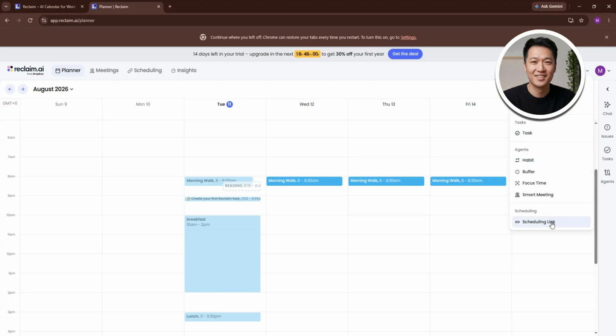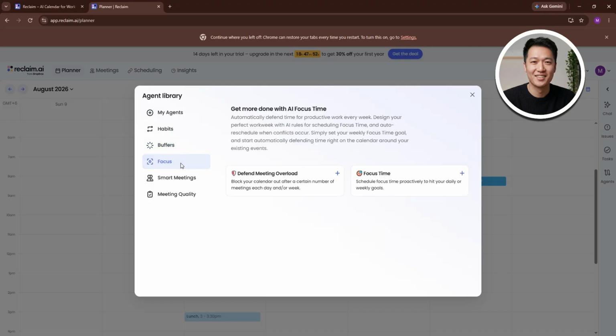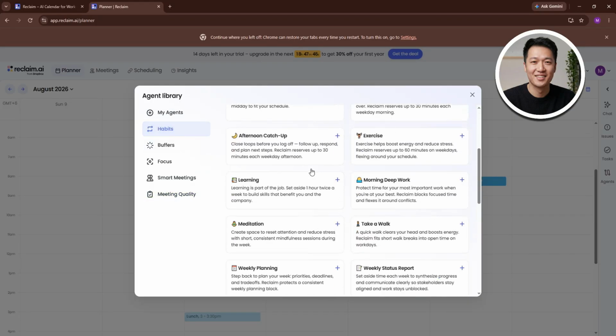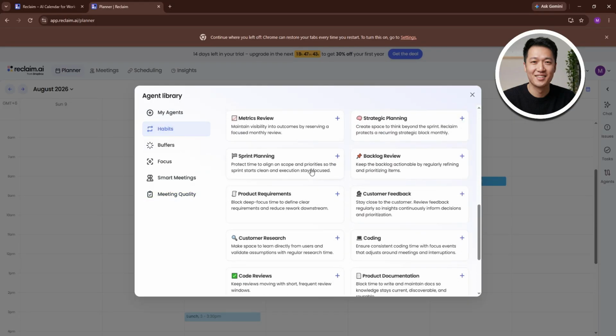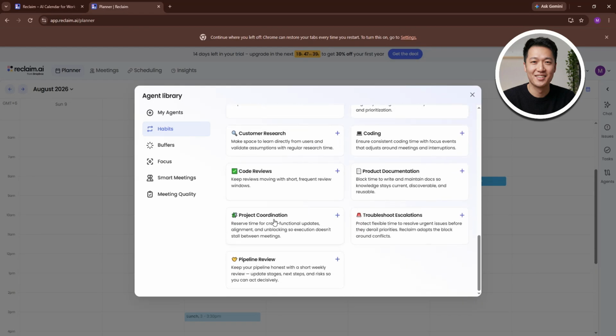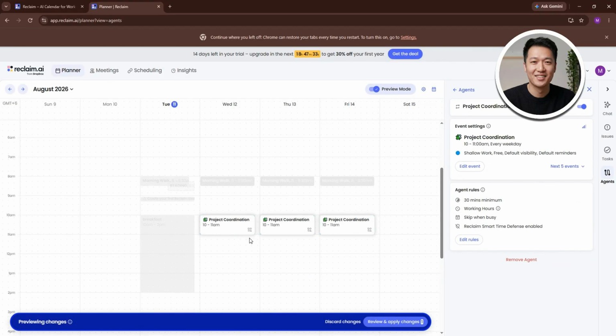So let's go over to Agents and click on Habit. After that, you will get this agent library pop-up. From here, you can also select buffers, focus, smart meetings, and meeting quality. For now, let's select habits. And as you can see, there are many options to choose from. Go through them and choose any one that you want. For example, project coordination. So once we click on it, it will be added onto the calendar just like this.